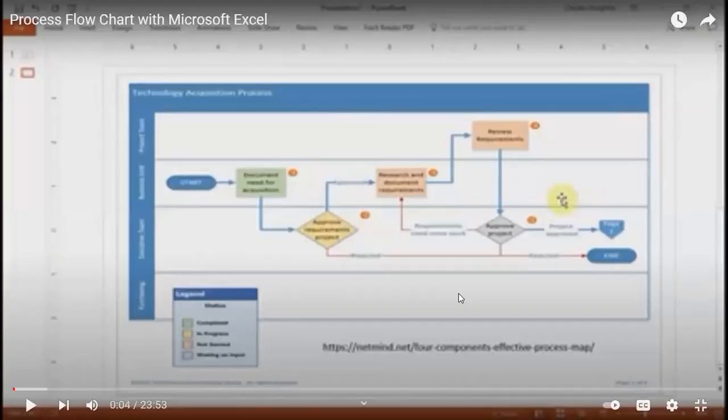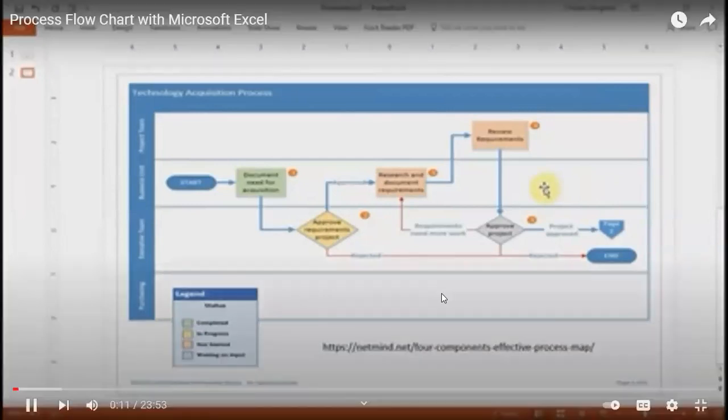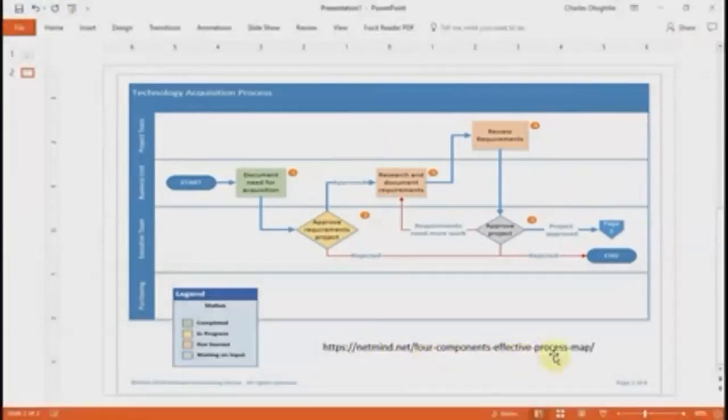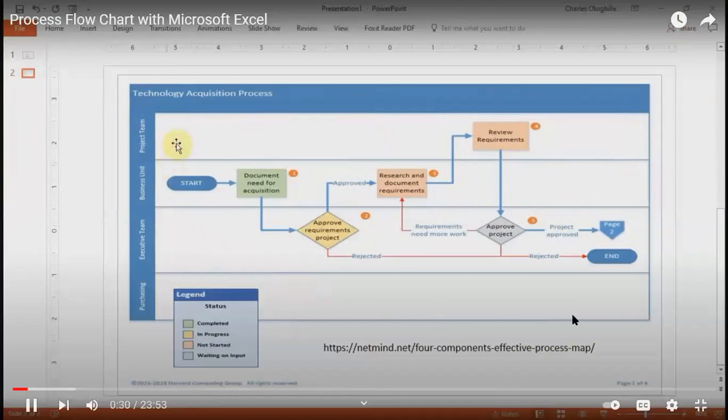Hello everyone and welcome to this tutorial. In this tutorial, I want to show you how to draw process charts in Microsoft Excel. On the internet, on the site netmind.net, for components of an effective process map, I saw this and I want to replicate it in Microsoft Excel, for those of us who work in Excel and would want to present visuals of this.